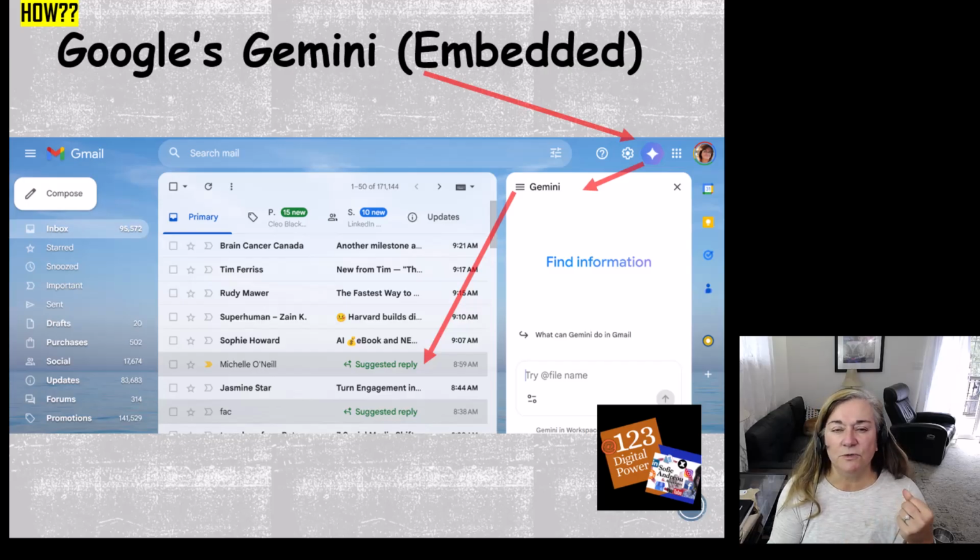So once you enable Gemini in your Google world, what you're able to see here is this little app, and that is the Gemini symbol. It's embedded. In this case, I'm showing you my Gmail. And you can see that in my Gmail, I have the logo right in my Gmail. It's not in the browser. The browser would be up here. It's in my Gmail. I click on it, it opens up a panel within my Gmail.